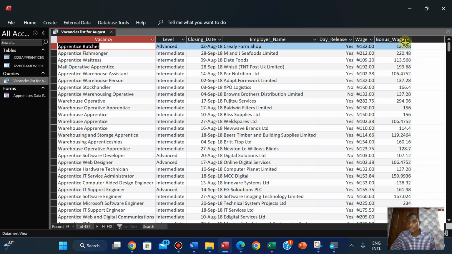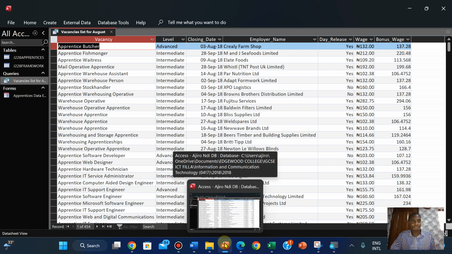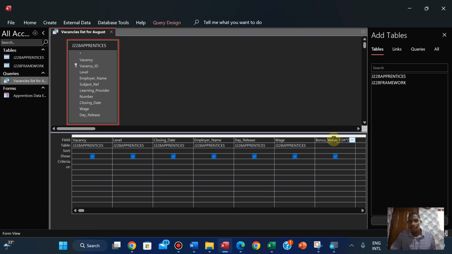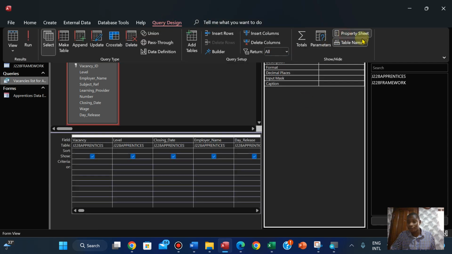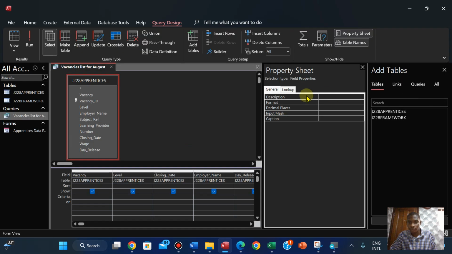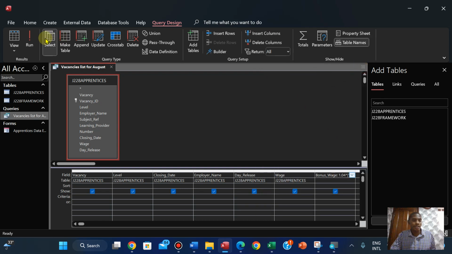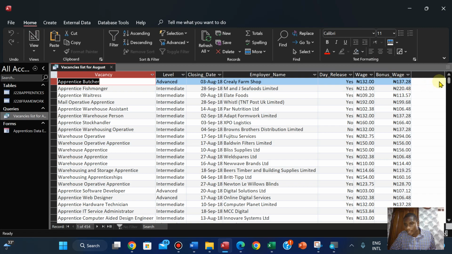Nope, I'm not having that two decimal places. So I'm going to click on home, design, click here, query design, and I'm going to click on my property sheet. Okay, so right here in general, I'm going to click on the format, and I'm going to click on currency. Decimal place is going to be two decimal places. Okay, so I can run it to see. Now we have two decimal places.